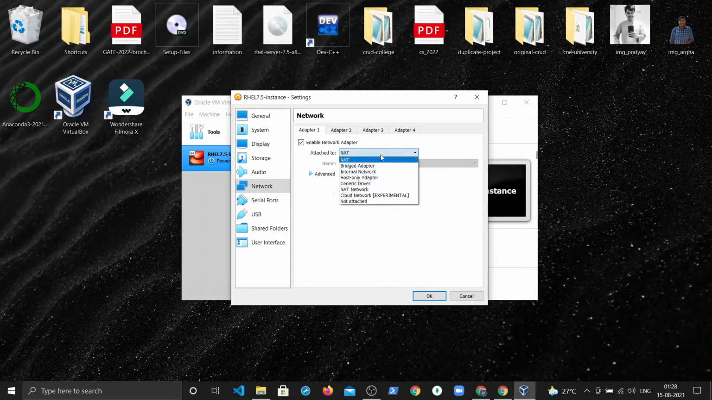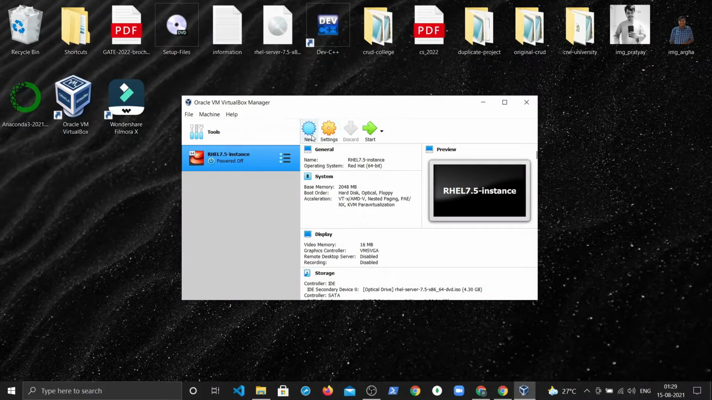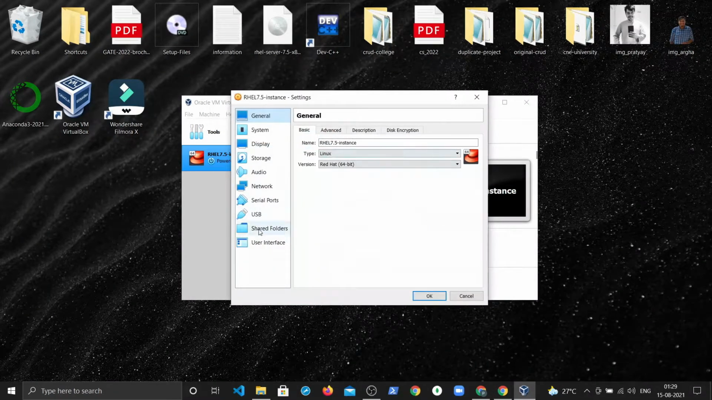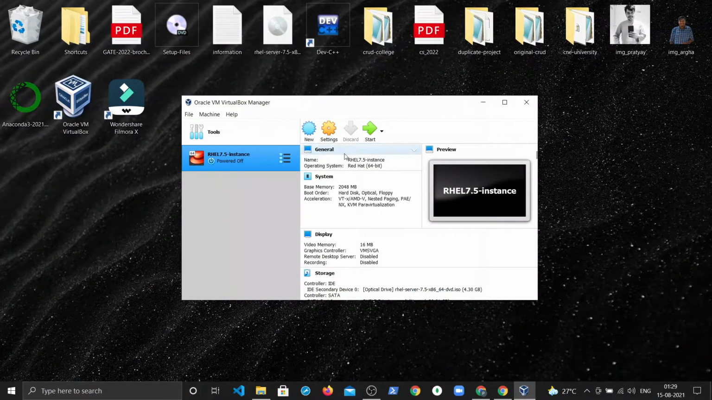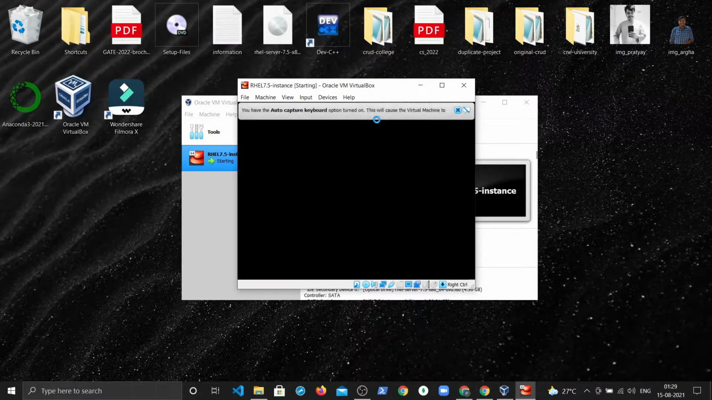Then the network should be of bridged adapter, and then you should allow all, and then OK. If you click settings, I don't think you need to change anything more. Just click OK, and then start the installation process. This will launch your instance for the very first time, and now you will know how to install your RHEL.